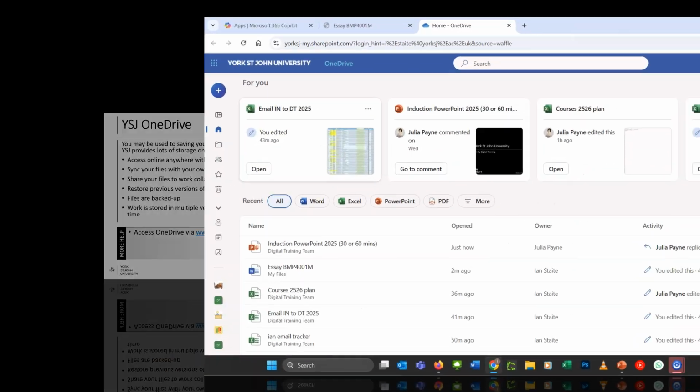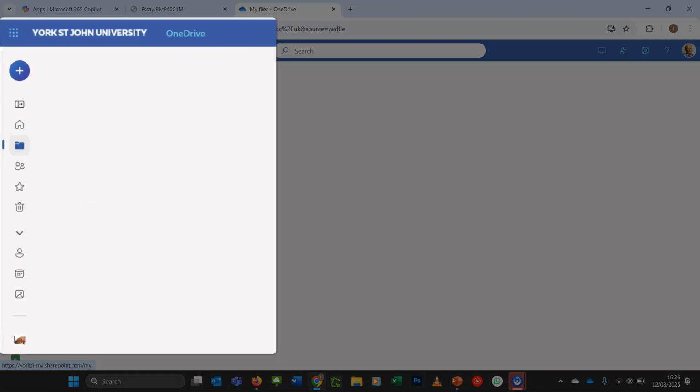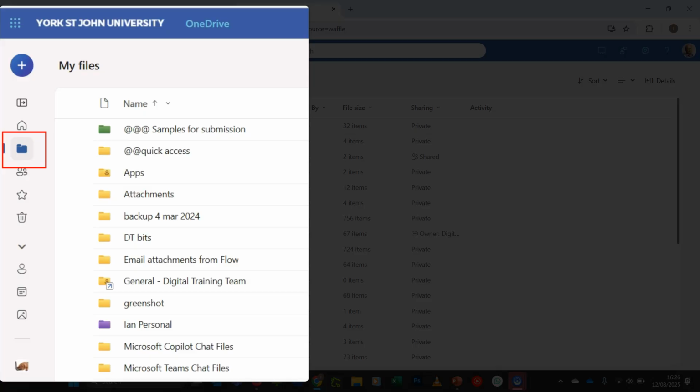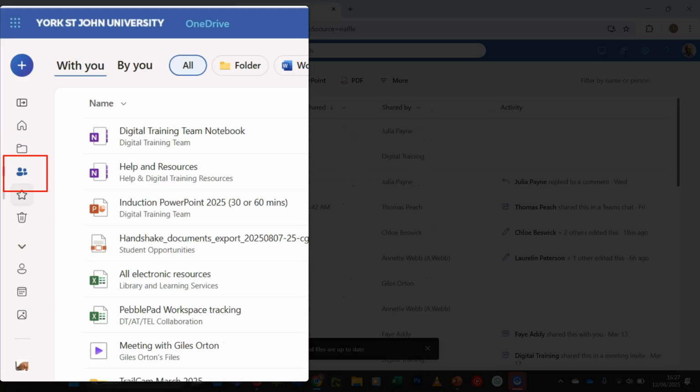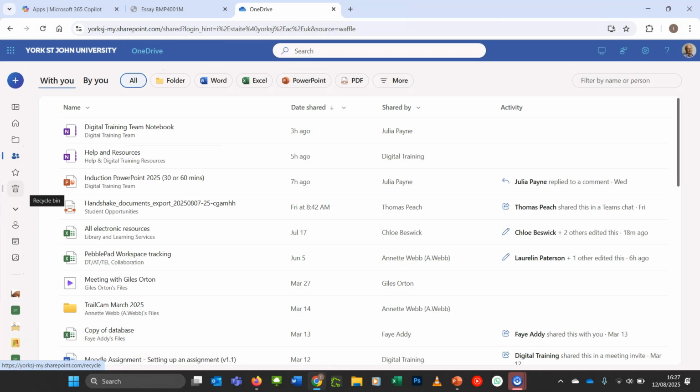If you're in OneDrive, your filing system is under My Files on the left, and you can create folders to keep things neat. Files that have been shared with you will be shown in the Shared section, and the Recycle bin is available to get anything back you've accidentally deleted.